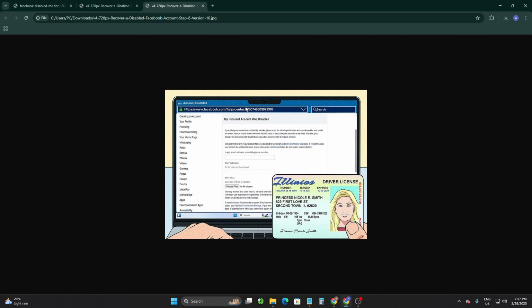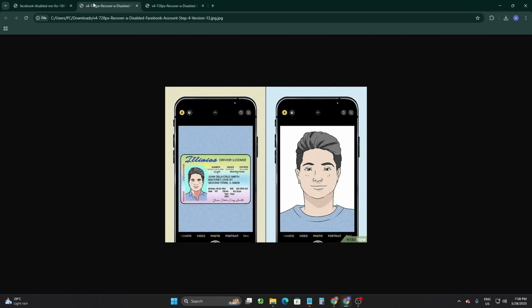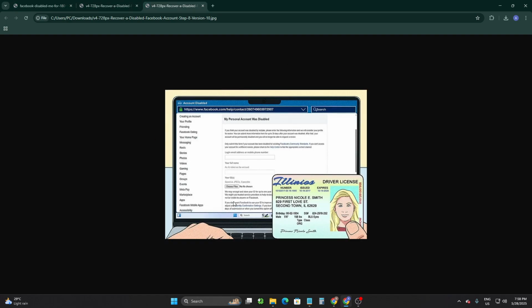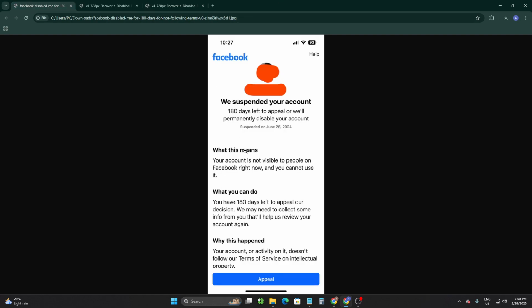Now the second thing is you have to add your personal details, entering your login credentials and adding a photo of your ID, the one you have just captured in this section. So that's how you can submit an appeal. Then they will verify your identification with your Facebook account. If they find it right, then you will get your Facebook account back.